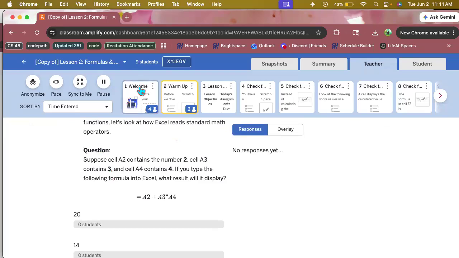So we're just going to do a really quick warm up here. Just after putting your name on the first slide, the second slide, we're just going to quickly warm up, just go over Excel formulas. Suppose that the cell A2 contains the number 2, cell A3 contains the number 3, and cell A4 contains the number 4. If you type the following formula into Excel, what results will it display? So we're just going to do a little review, go over it. Don't forget about PEMDAS here. And after that, we'll be good to get it started.